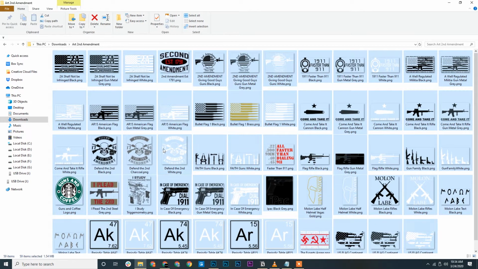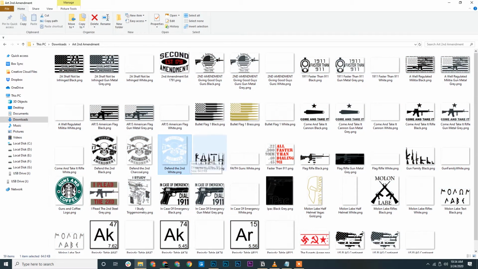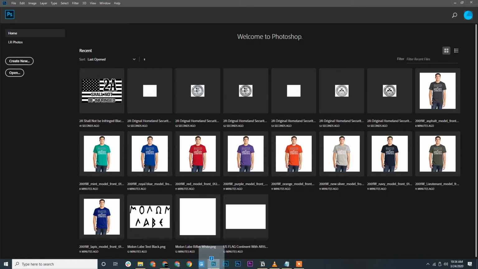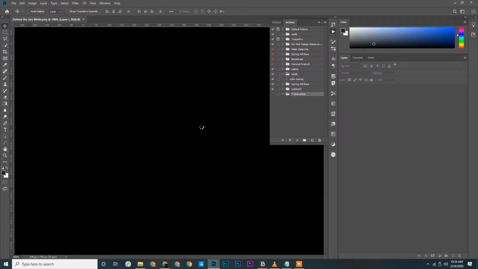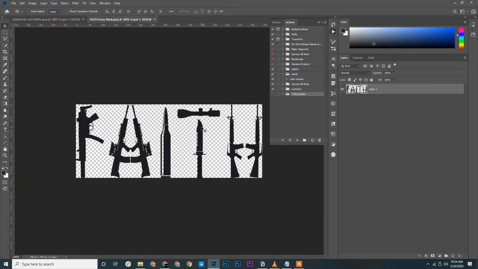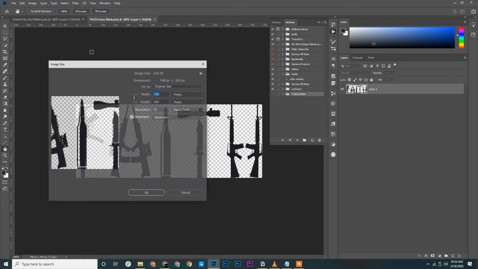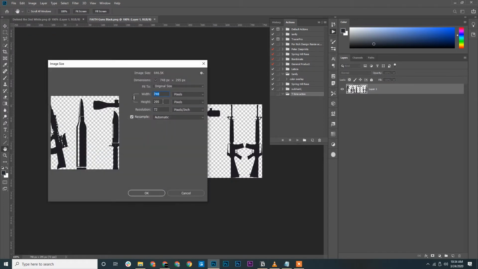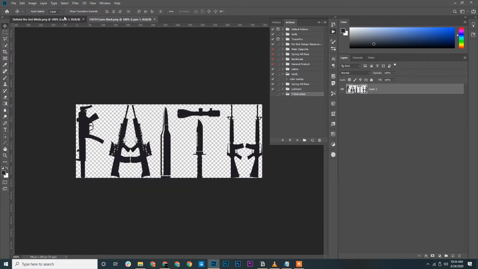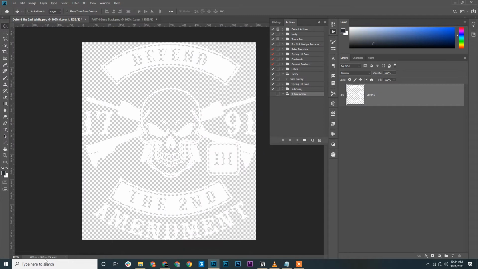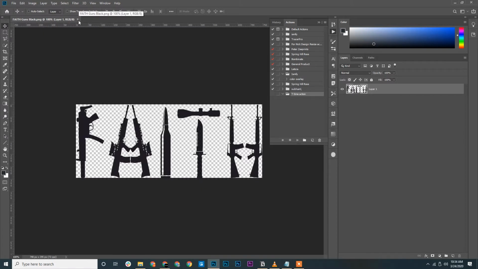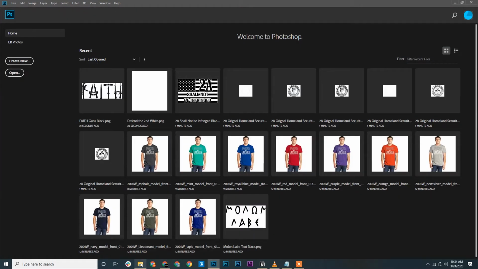One thing to note here is they are 72 pixels, but there's one more thing to take care of. If you look at the height and the size, this image is 748 and 295, while this one is 698 and 793. So in terms of pixels, the designs are in varying sizes. I'll show you how to fix this.